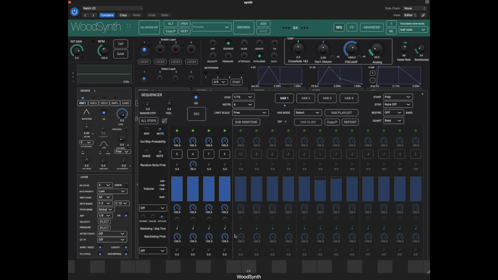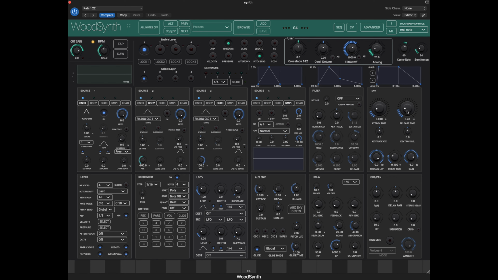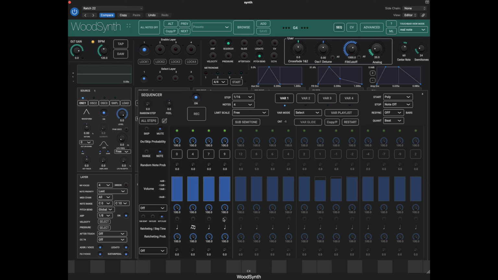Now another nice new thing is the ratcheting. Ratcheting is the repetition of the same note. So, for example, let's first switch off the randomness here, and let's make the release time a little bit shorter. Okay, sequencer, where are you? Here. Now let's listen. Okay, let's slow that down a little bit. You will hear it better.